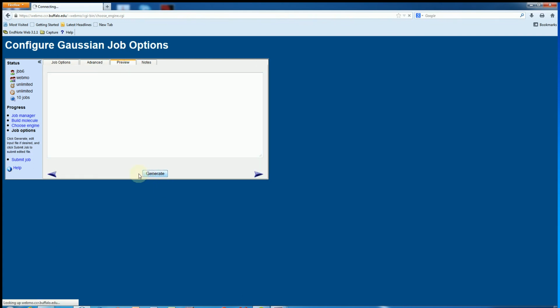When we click the Generate button, this will generate a Gaussian input file based on the options that we've specified in these 2 previous tabs. So you can see the number of processors is 12. Our output file, to save the output file, shows up here, the checkpoint file. And if you want to configure any other add-on features, you would do so on this line.